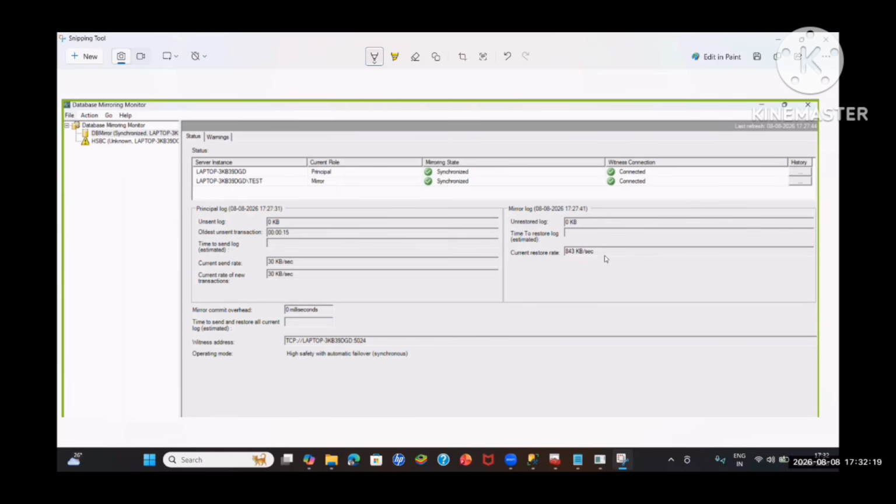My principal is running at some MB per second, but my mirror is receiving only less than that. Is there any network lagging? Just engage with the network team. Why is my principal healthy and sending 30 KB per second, while my mirror is receiving only 2 MB, 15 MB per second? Then your troubleshooting will start. We are going to discuss latency troubleshooting in Always On. Very interesting. Why delay? Because of networks.